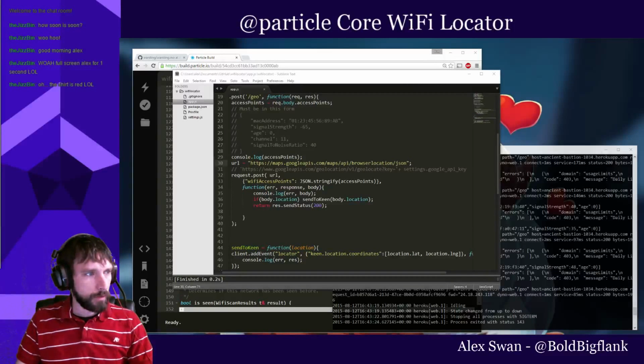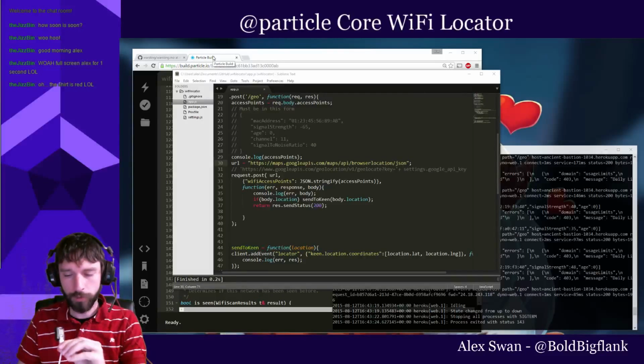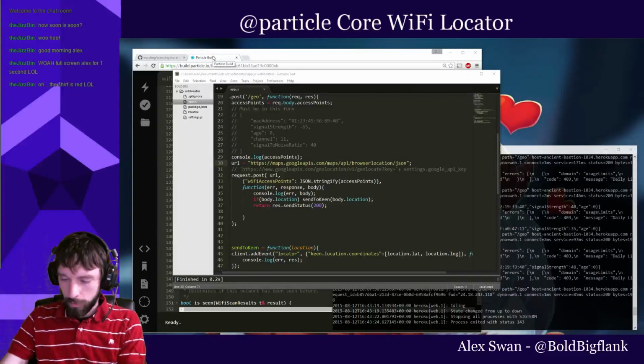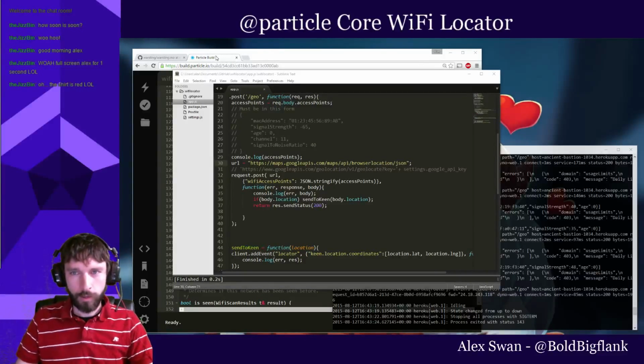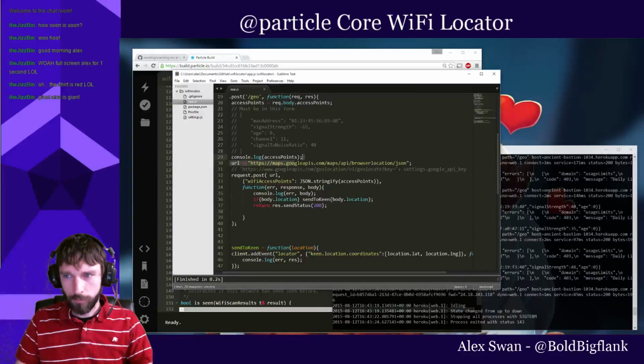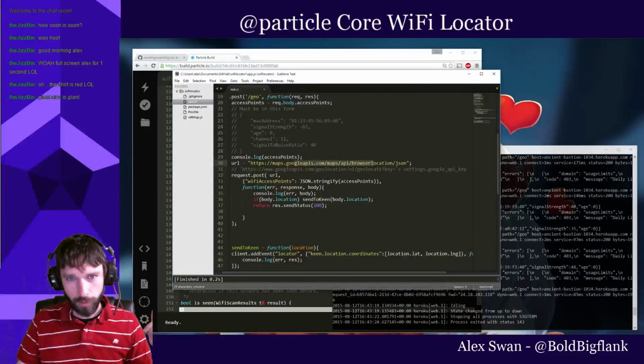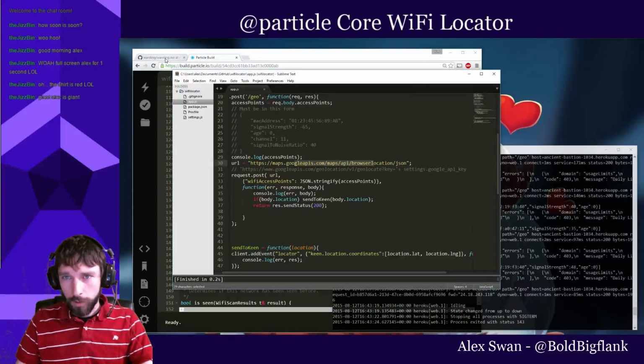Make the particle core geolocator, finish it up. Yesterday I got caught on some API issues, so today I'm trying a different API location. Hopefully that works out better. And I've done a little bit more with the stream itself. I got myself a green screen, got all that going.